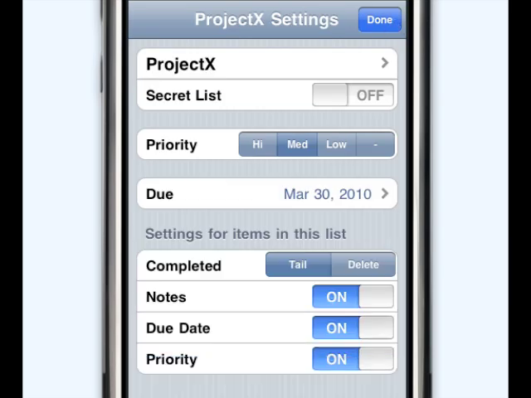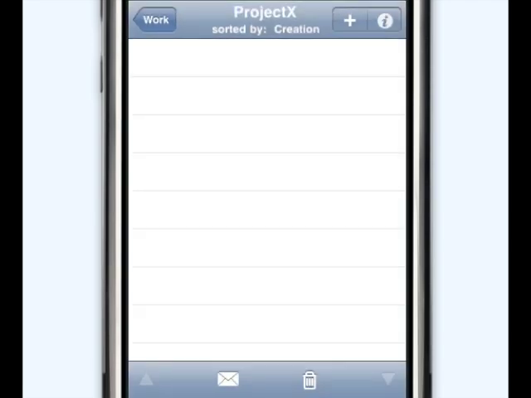Notice that you can specify settings for the items that will go into this list. By default, the items will have notes, due date, and priority. When marked complete, the items will move to the end of the list and not be deleted. We have created a new list for Project X in our work list. Let's break it down into more lists.